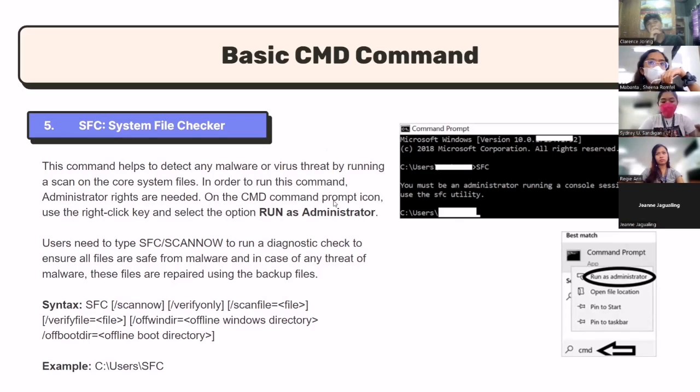On the CMD command prompt icon, use the right click key and select the option run as administrator. So kailangan pa nimo i-search ang command prompt then run as administrator like this. Dayon user needs to type kani siya SFC /scannow to run a diagnostic check to ensure all files are safe from malware and in case any threat of malware, these files are prepared using a backup files.